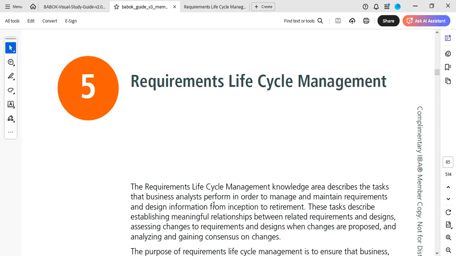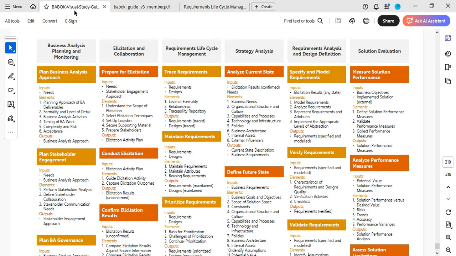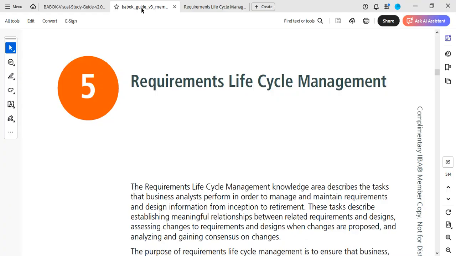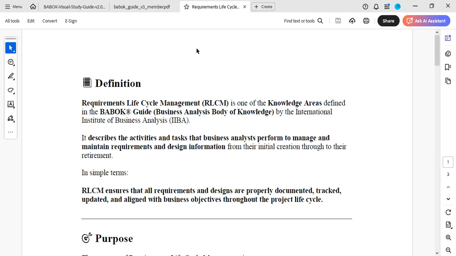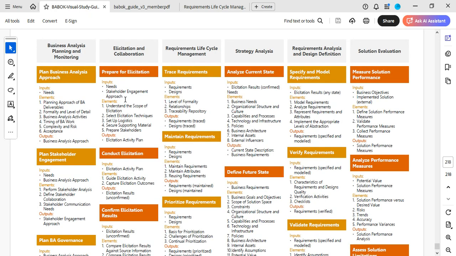So today we're going to look at requirement life cycle management, which is in chapter 5 of the BABOK. So we're going to look at the summary, kind of high level. Then we're going to look at BABOK. Then we're going to go into this summary sheet again that we created, okay, just to help you remember.